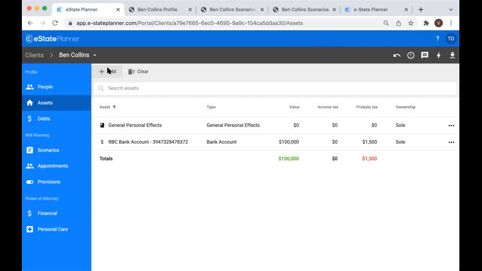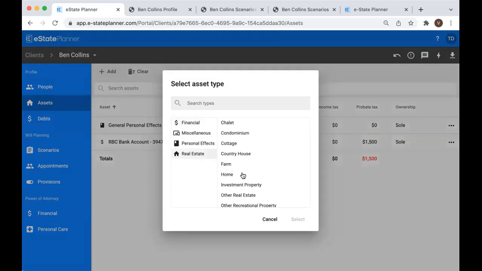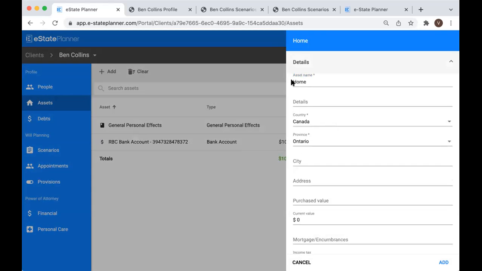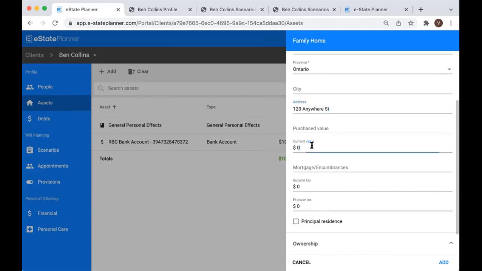Next, let's go for real estate, home. So again, maybe they've got multiple homes. So this is the family home. You can change that asset name. For property, if you're gifting it specifically in the will, the address field will populate. So you can put that in there.